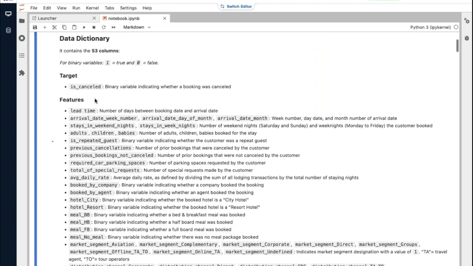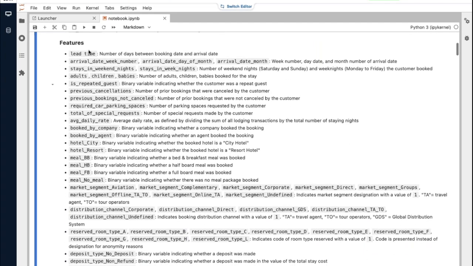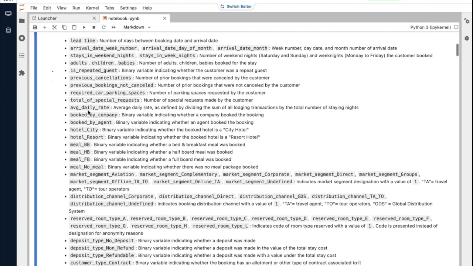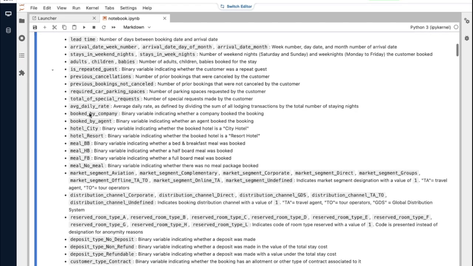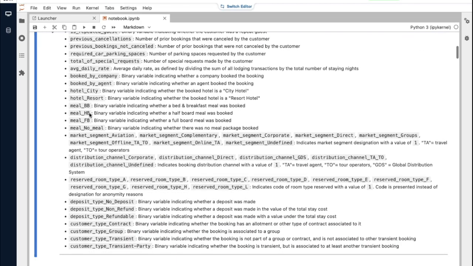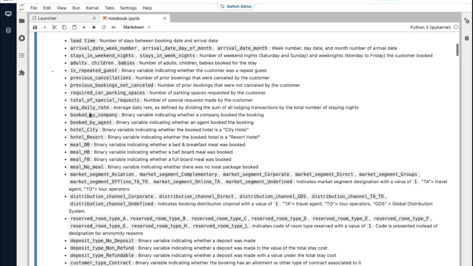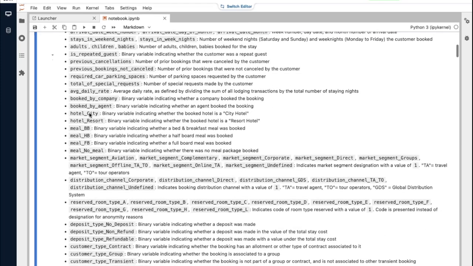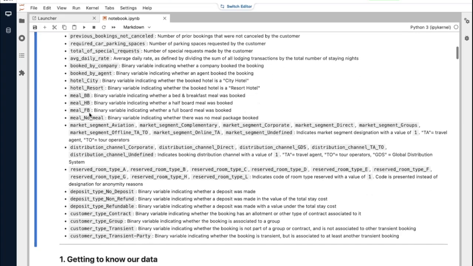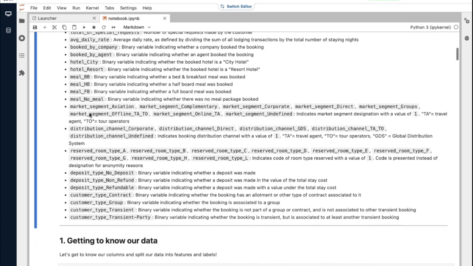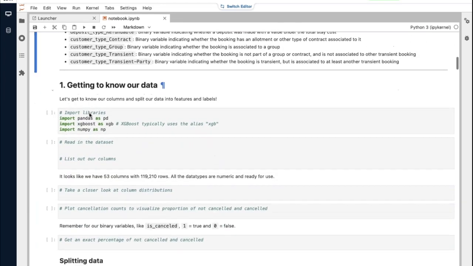So our target is is_canceled, and then we have a bunch of features here, from lead time to number of stays, number of children, adults, repeat guests, the types of meal they requested, if it's a resort, booked by agent. So it's a very rich data set here. I'll let you peruse this data dictionary on your own, but we see here that we have a lot to work from.